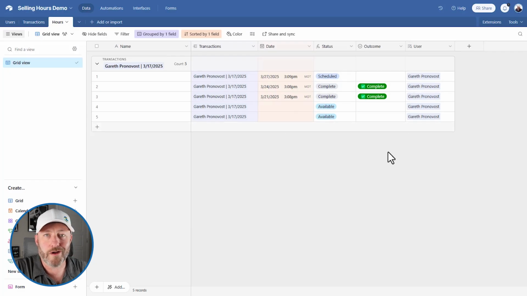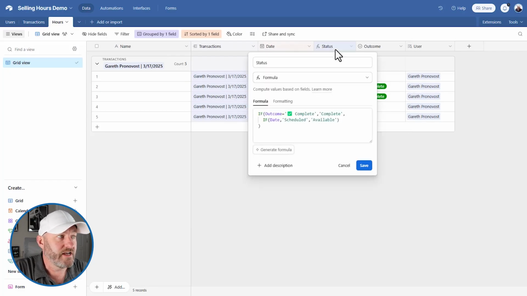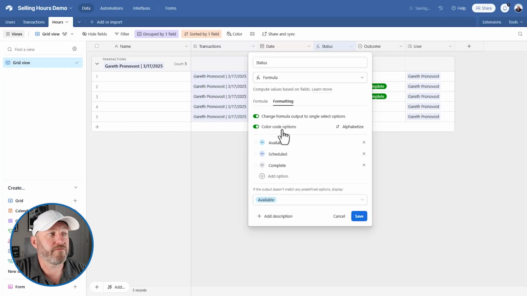So the way this all comes together then is with a little status. And so this status is going to calculate based on certain conditions. If the outcome is already marked complete, then we know that the status of this hour is complete. If, on the other hand, the date is filled out, then we know it's been scheduled, but not yet complete. And if neither of those things are true, then we know it is an available hour. So we have these three different options: available, scheduled, or complete. And so it can only be one of those statuses.